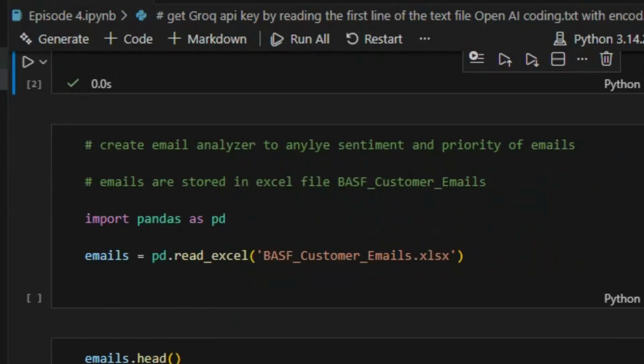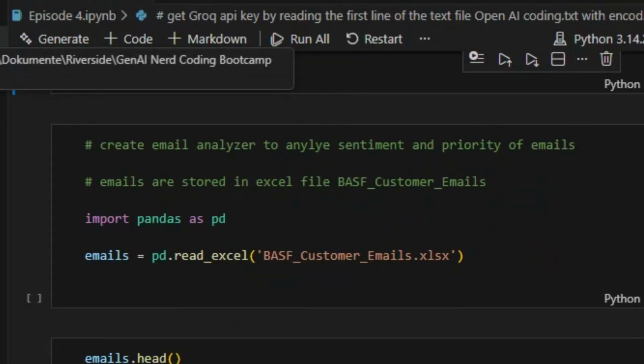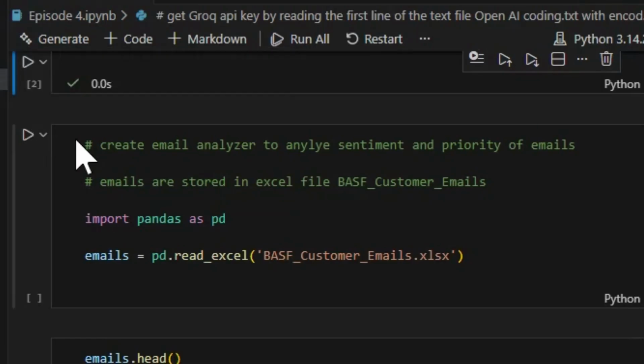In the end, I have my emails stored in an Excel sheet. If we want to read Excel sheets in Python using Microsoft Visual Studio Code, we need to have a package called Pandas.